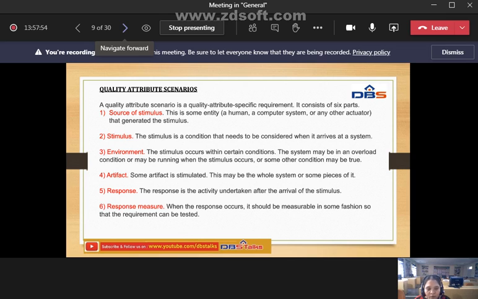So, according to this environment, the stimulus occurs when the queries arrive at the particular environment. Within certain conditions, the system may tell you it is overloaded and busy, or it is free, which means it is running or runnable. So it can say the situation occurs, or some other conditions may be true.